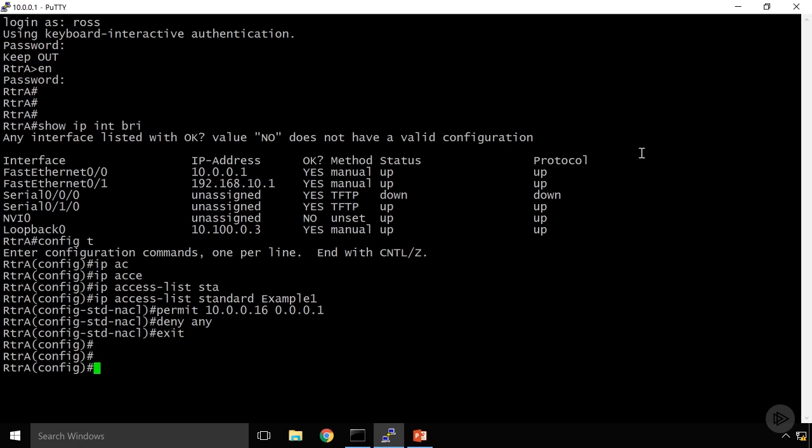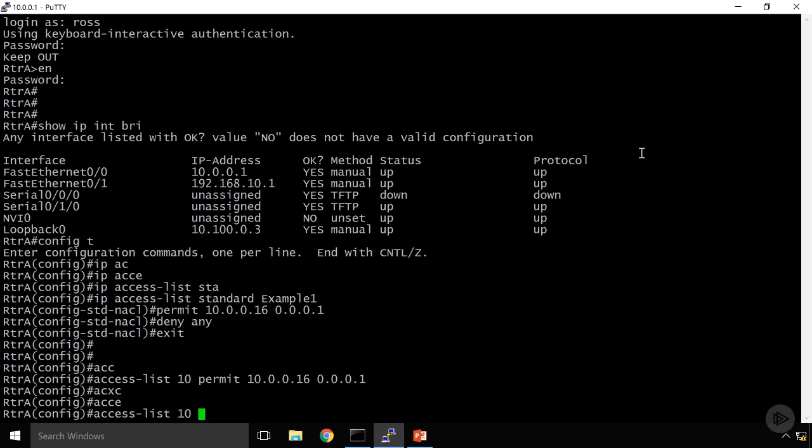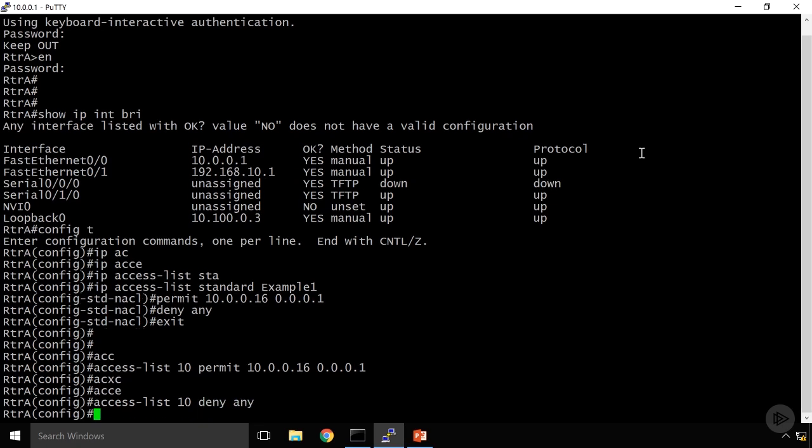Let's write that same access control list, except this time using a number. The way we do that is we say access list, and then we give it a number. I'm going to use 10. Remember that number for standard access lists has to be between 1 and 99, or 1300 to 1999. So I'm going to use access list 10 here. We'll say then permit 10.0.0.16 with a wildcard mask of 0.0.0.1. And then access list 10, deny any.